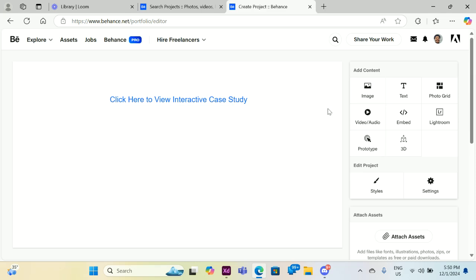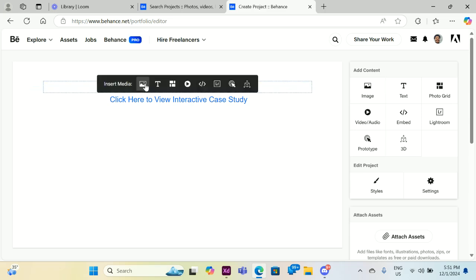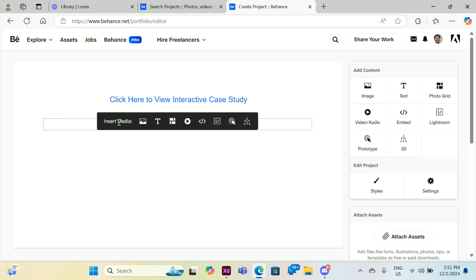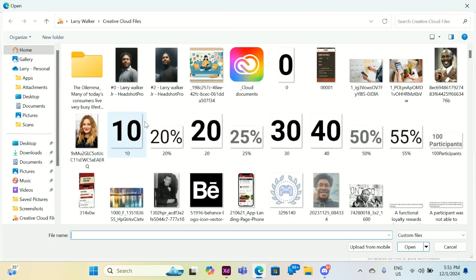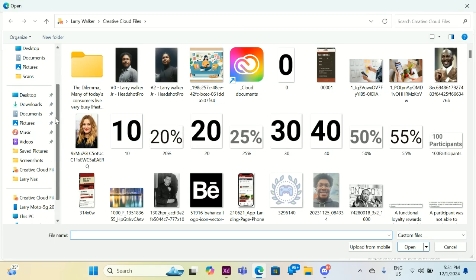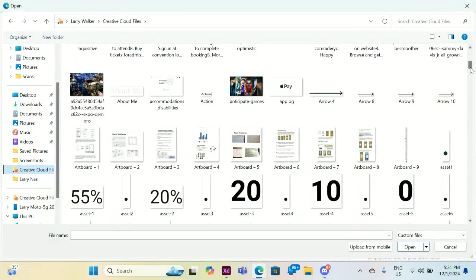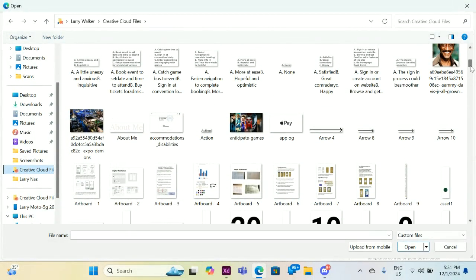But we're going to show you how to bring in the screens that I did, the static screens for my case study. So from here, we're going to insert images, and then we're going to go to creative files, which we're already in. Come down here. Now, we have a couple of screens right here that we're going to select.